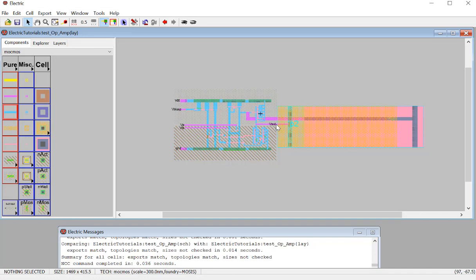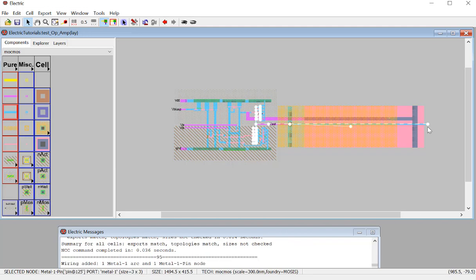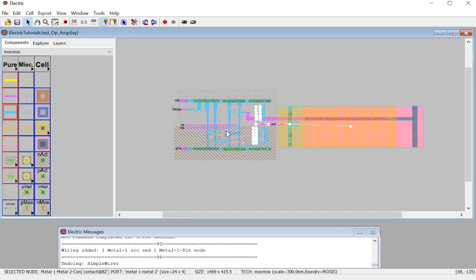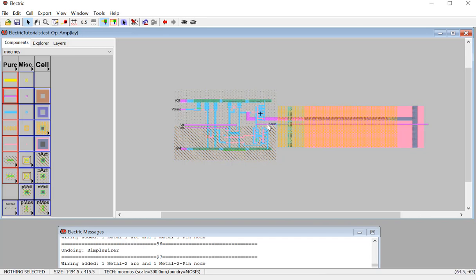But let's look at VL. Since we have all these inputs as nodes for the ports, the ports for the op-amp, we also need a port for VL as well. It looks weird to make the VL in the middle, so I decided to extend this VL to here. I'll do that like this. It should be a metal 2 node because everything else is metal 1. So that's VL. And I will export this guy as VL.